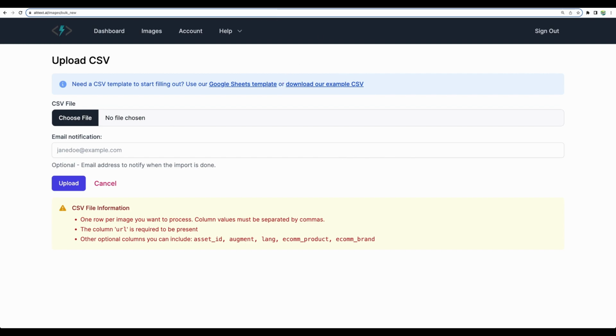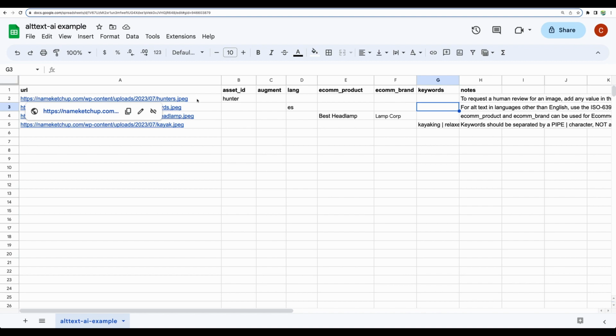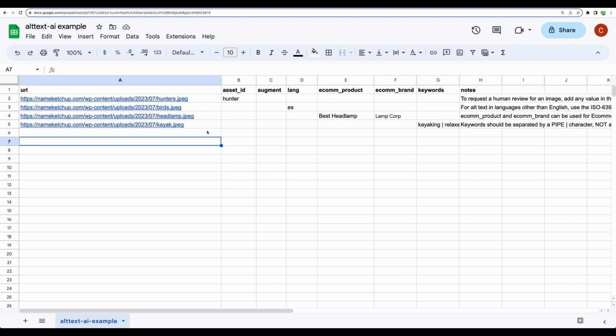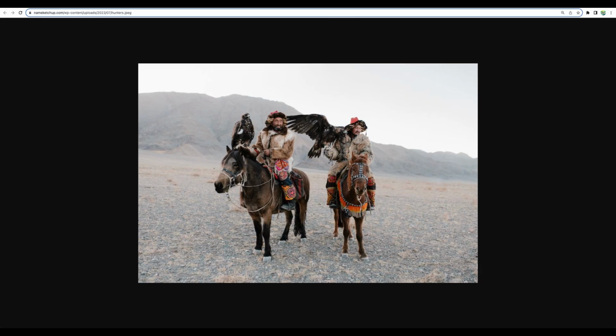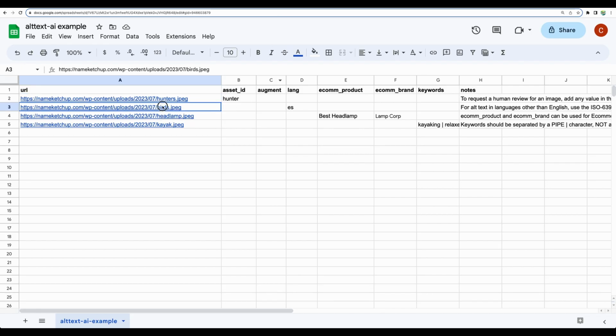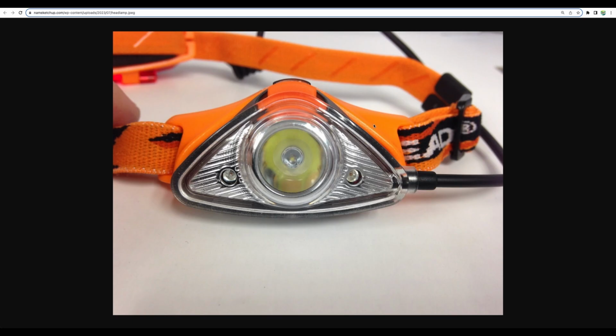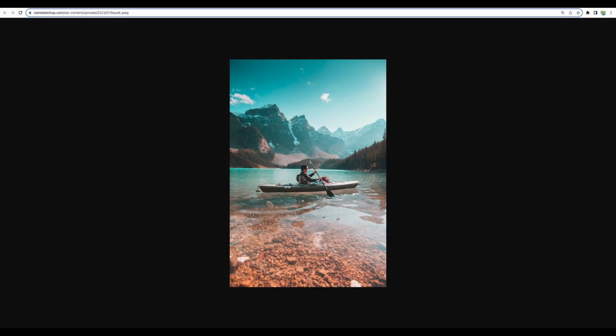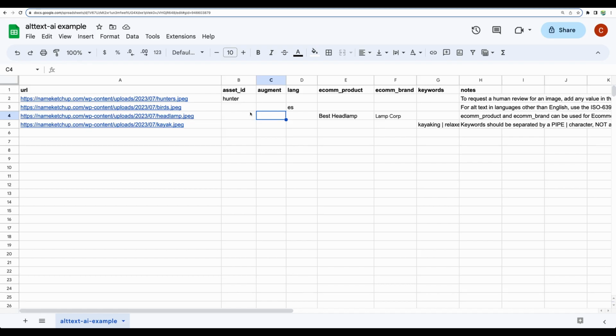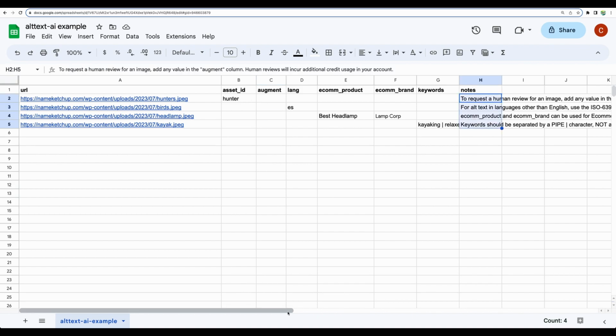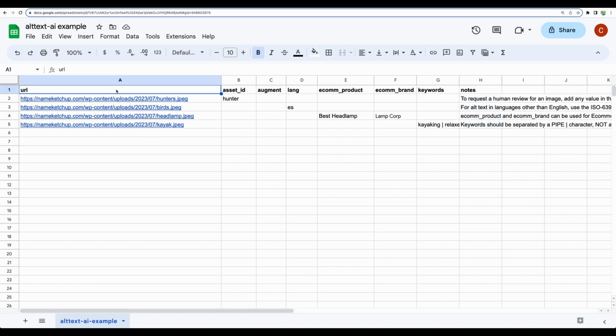Let me show you. This is the file, and here are the stock images that I prepared and uploaded to my WordPress site. The first one with some hunters, then some birds, then an example of a product, a headlamp, and some kayaking in the mountains. So in this file, there are a few fields. They actually provided notes on how to fill all of those. And the only mandatory field is URL.